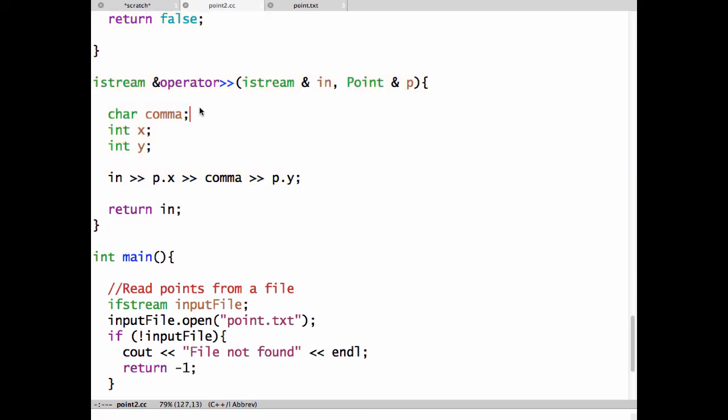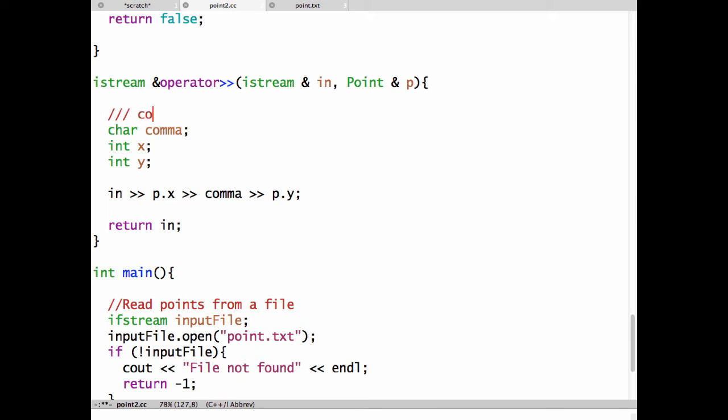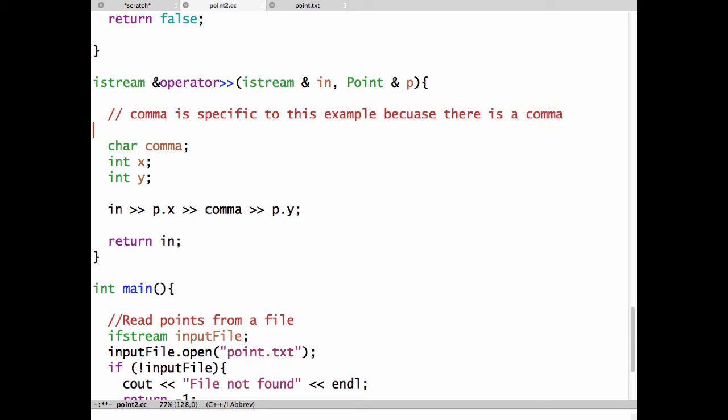All right. Now notice that the comma thing, okay? So this is specific to this example. And that is how you do overload the input operator.